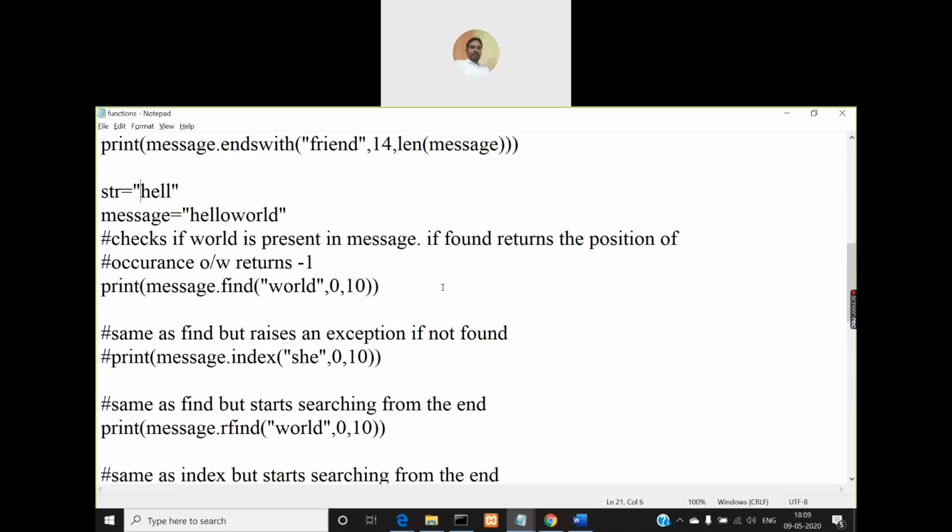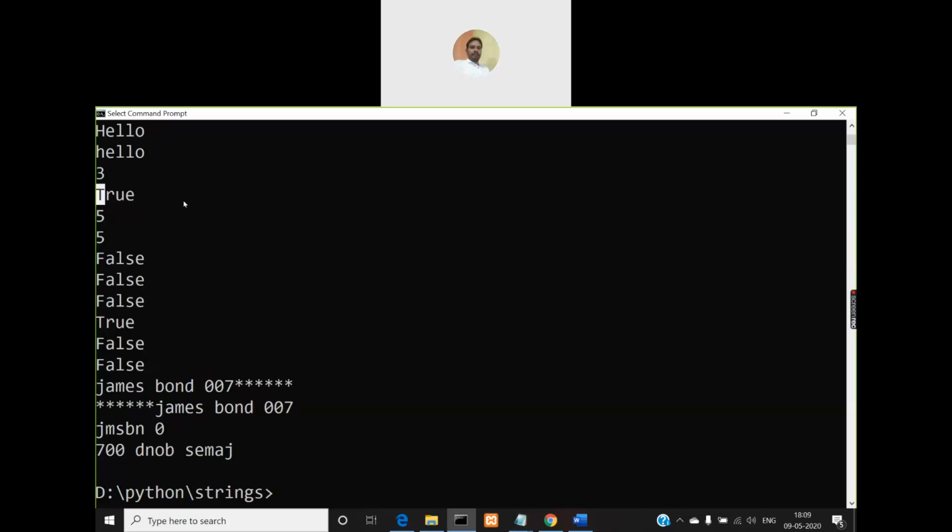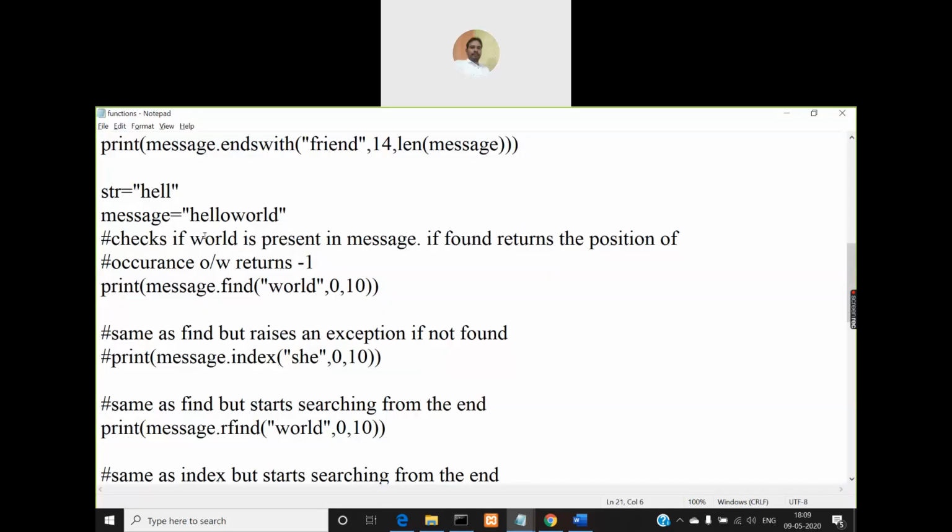So if it is present, it will return the position of the occurrence. Okay, so I hope you know what is position. Position is nothing but at which position, at the first letter or second letter or third letter or fourth letter, it will return. If it is not occurring, then it will return a -1 value. If HELL is not there in the string, then it will return -1. So look at the output of the program. So you're having 5 here.